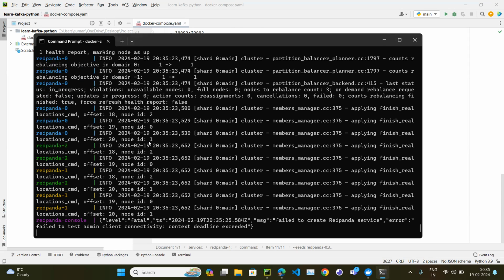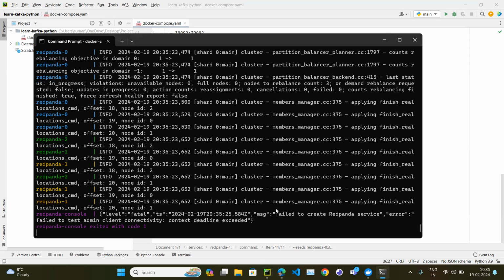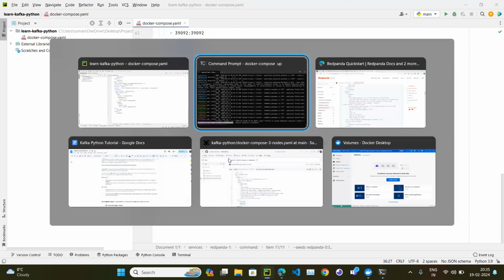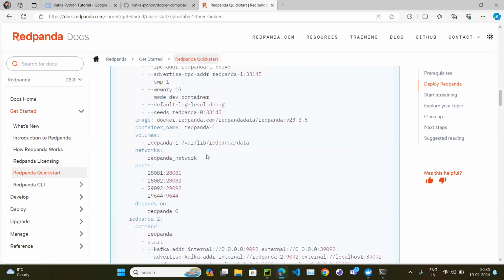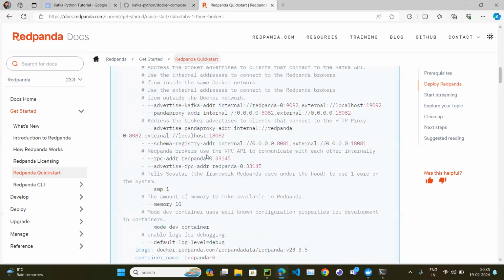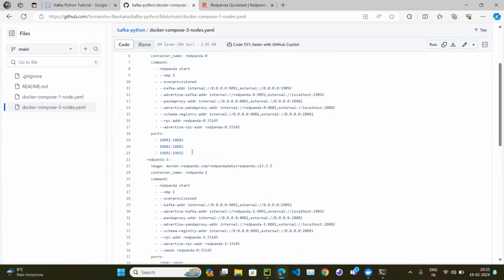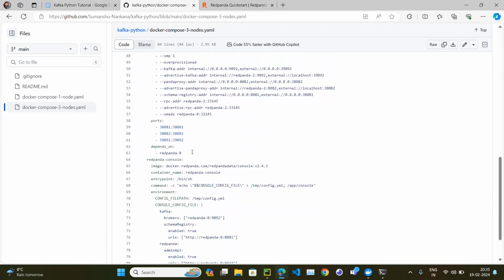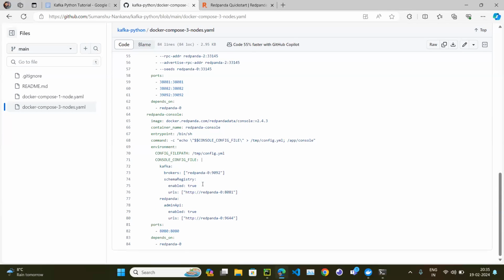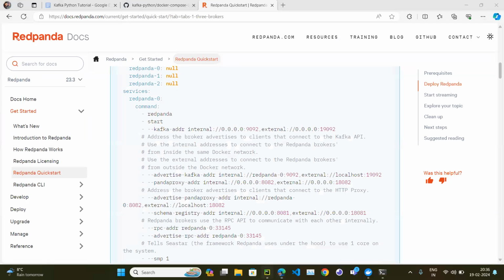There seems to be some error. So it says fail to test admin client connectivity, right? So if you go here, they are exposing one more port. So I think we need to expose this port as well. Admin API is basically 9644. Okay. So basically we forgot to change this.